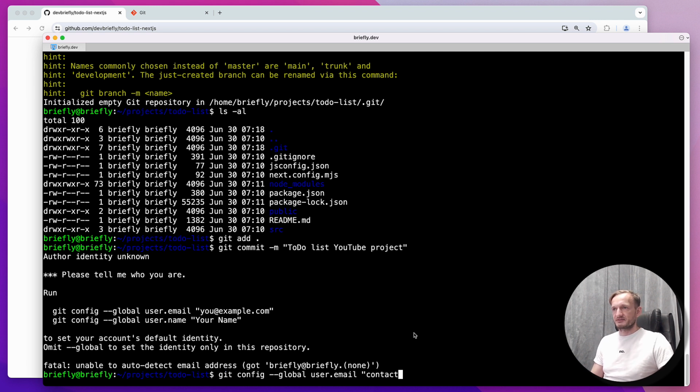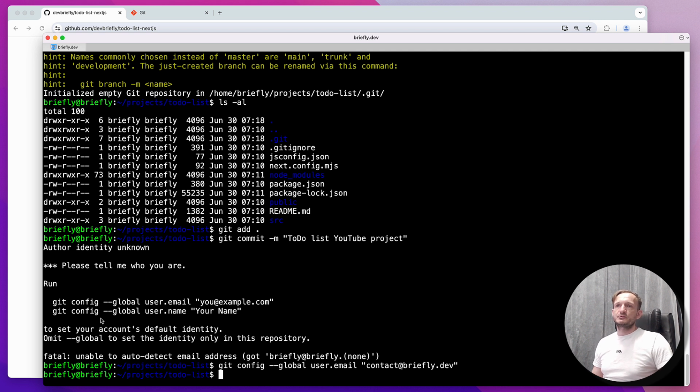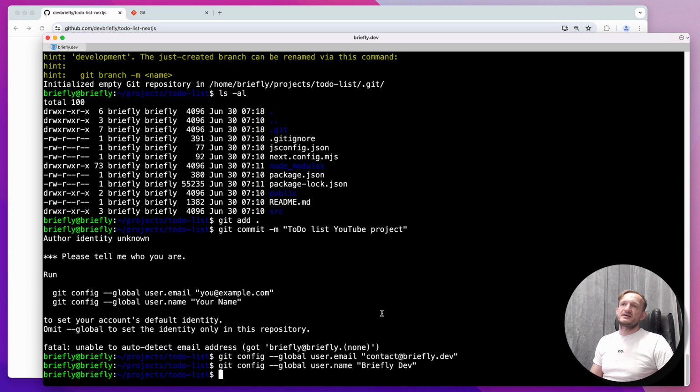So I will add contact.briefly.dev, and we will add our name so that Git knows who we are when we commit something. Another thing, username briefly dev. Let's call it like that. Okay, we have those two.